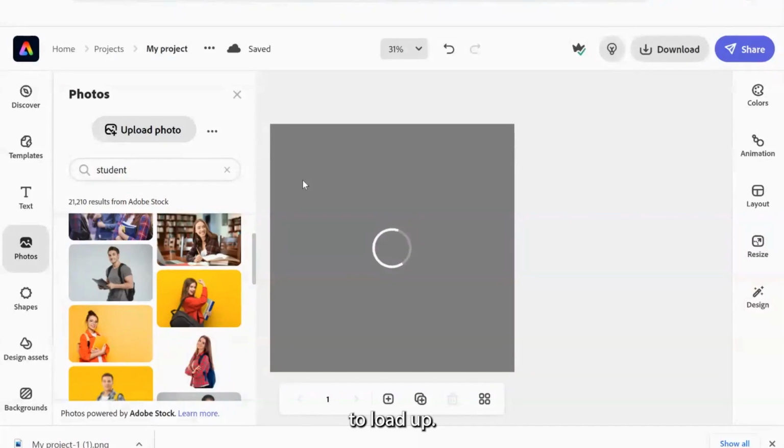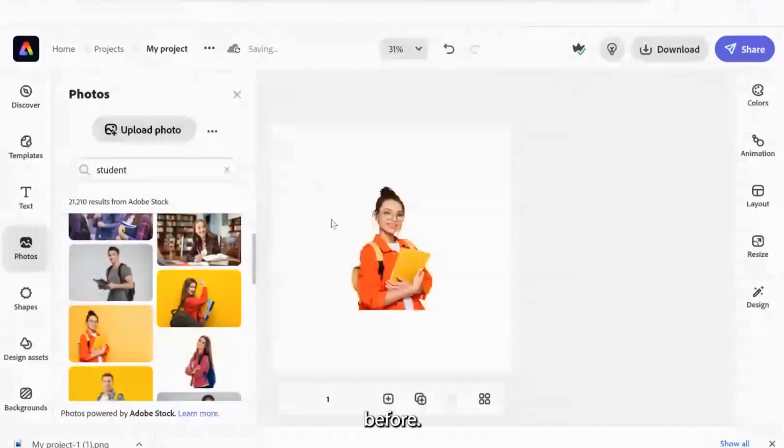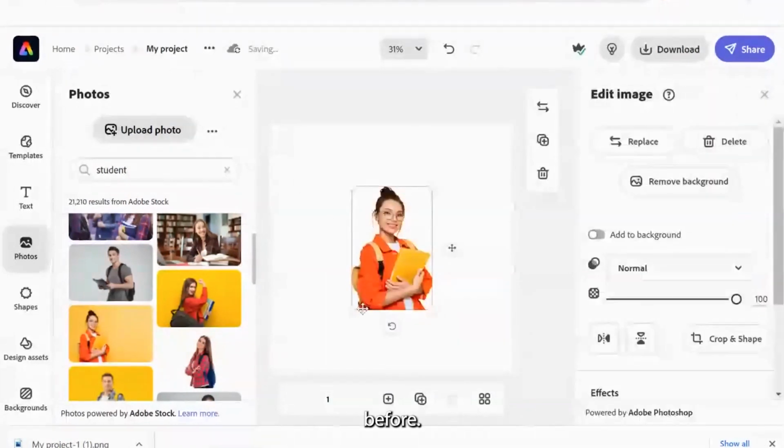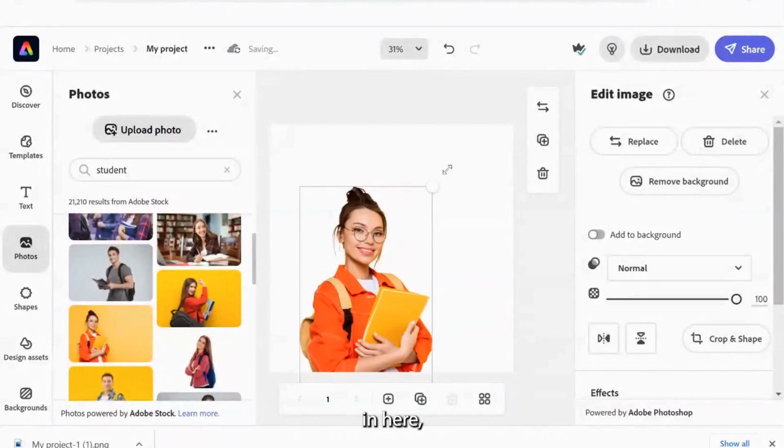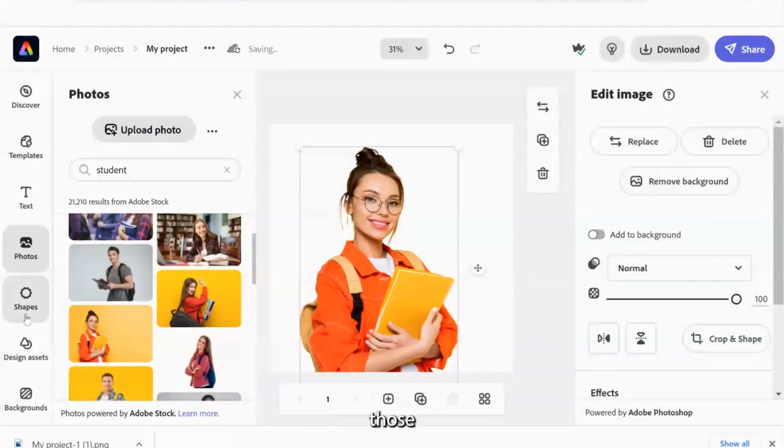Take a moment to load up. And now she's in there. Again, I can click on her and I can resize her just like we did before. And so now, if I wanted to put a background in here, if I go back to backgrounds, I'm not limited to those orange backgrounds.